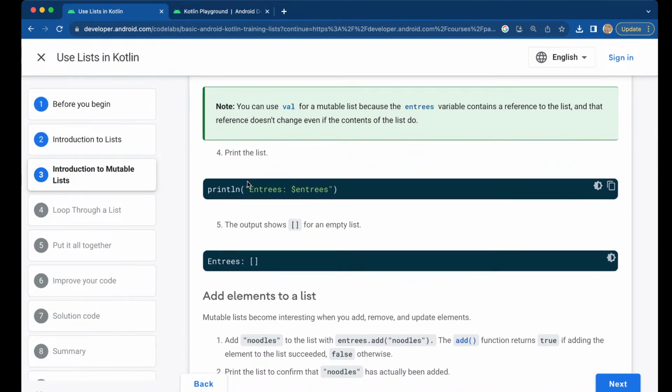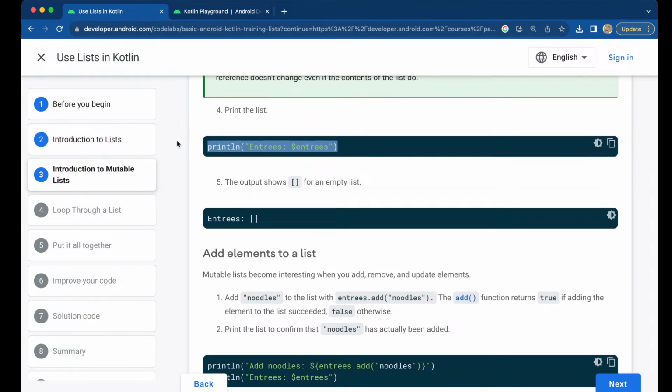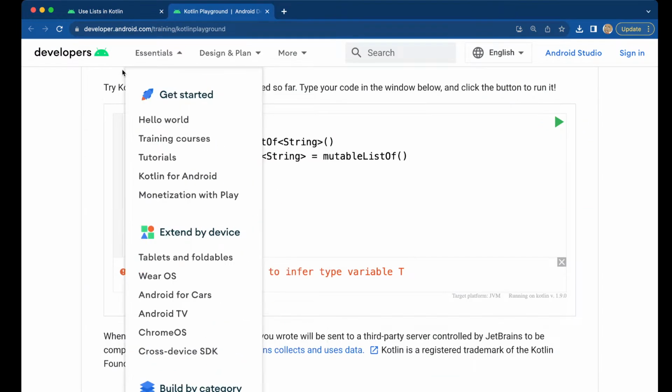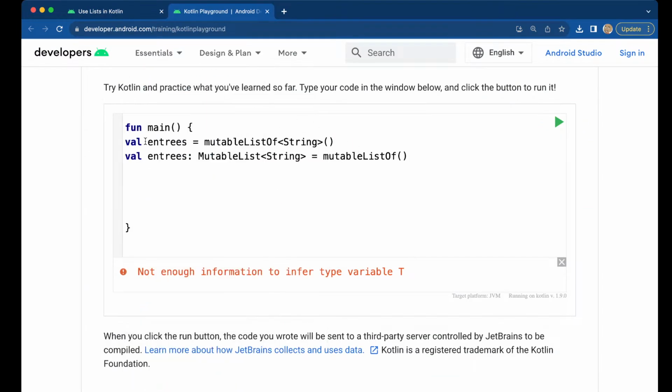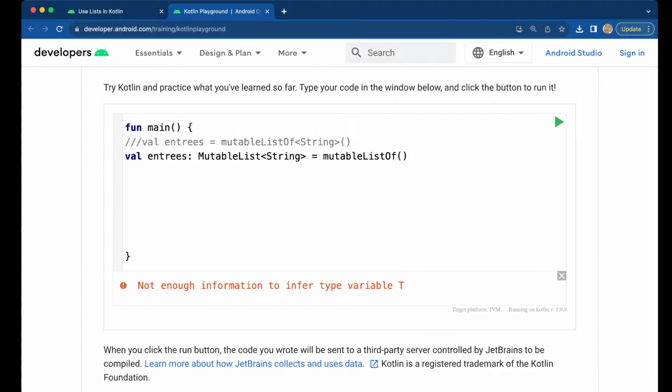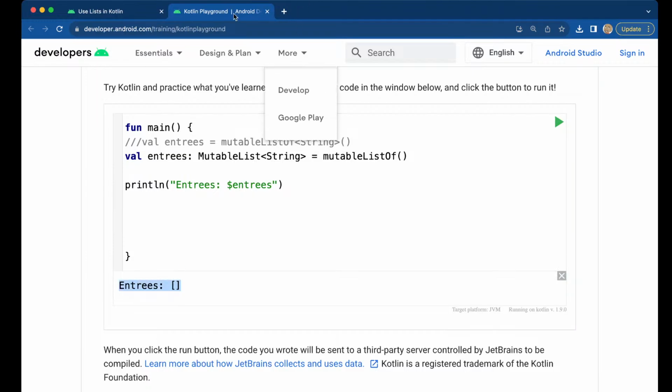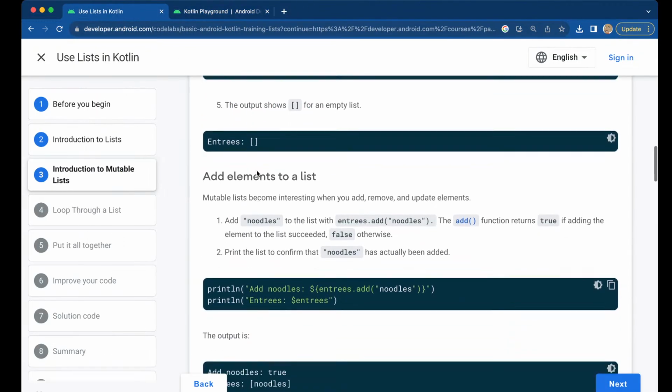Print the list. So we're going to go ahead and print the list, which is an empty list. These two things are actually doing the same thing, so I don't need both of those. So when we print it, it prints an empty box because we have not added any entries yet.